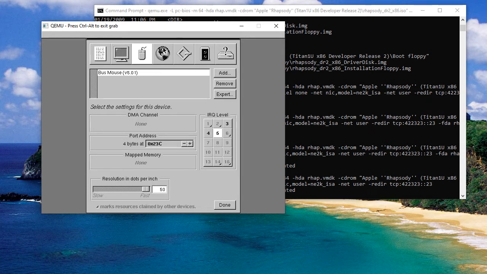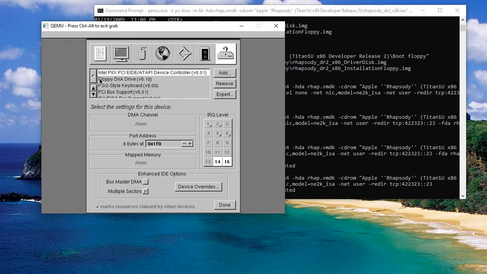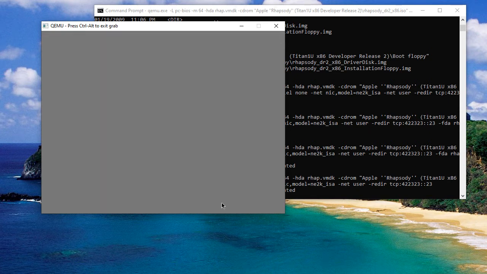There's no driver by default for the NE2000, so don't bother there. We're not using SCSI. I'm not even gonna bother with the audio drivers. And then if you go over to the box with the question mark, this will show you everything else in here. So we have our IDE, floppy, PS2 keyboard, a generic PCI, and ISA. I suppose if you're on a real machine, bus mastering and stuff might matter, but for here it doesn't, so we're just gonna say done and save.